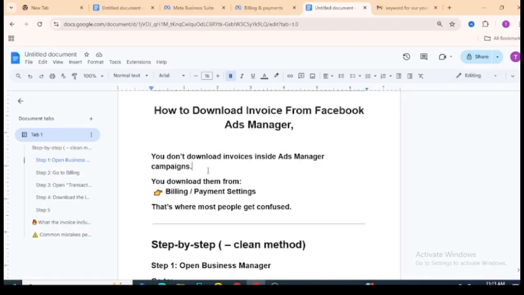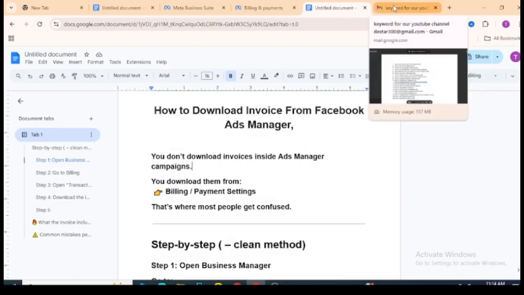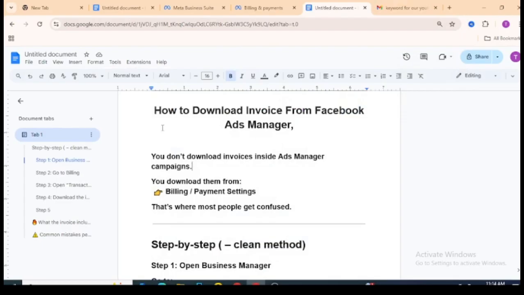So first things first, before we proceed, there are a few things you need to know. One of them is that you don't download the invoice inside of your Ads Manager campaigns. So in case that's where you thought it was, that's actually not where it is. But the good news is I know where it is and I want to show you exactly where. It's actually under billing, right here. So let's walk through it step by step.